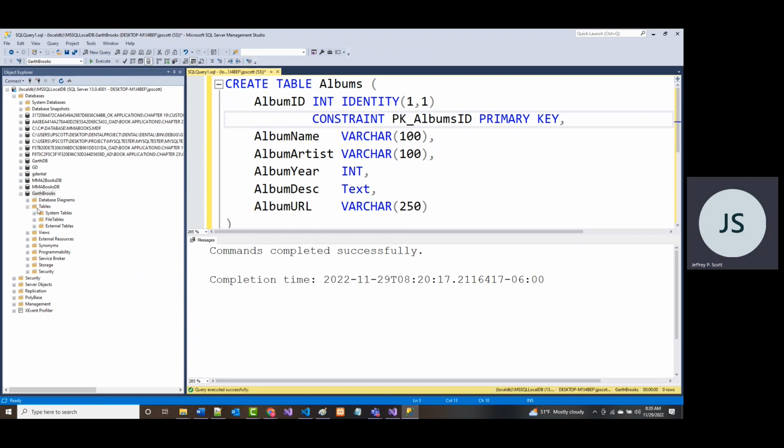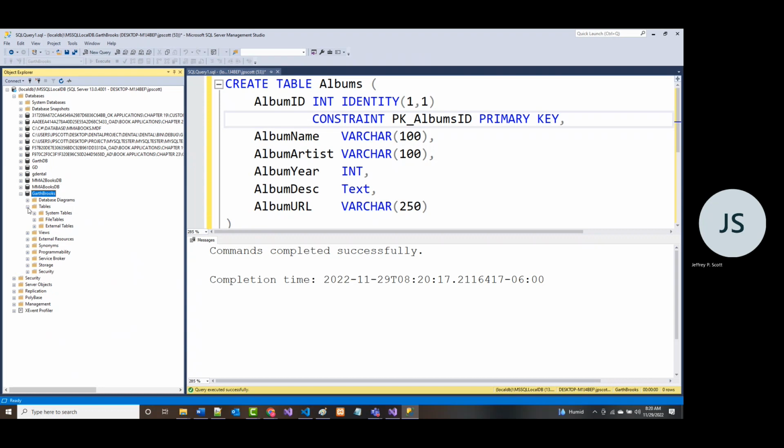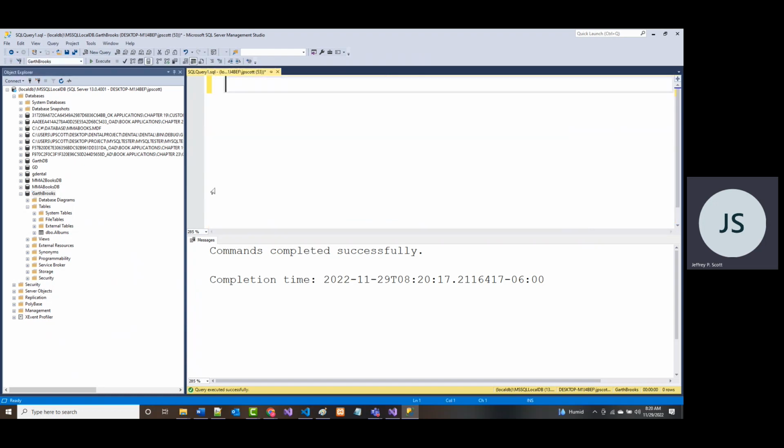And if I go back to my tables here, and again, I might have to refresh, but if I go back to tables, there's my DBO albums table. There's nothing in it yet. It's empty. Now I can remove this. And I can, if I want to, even remove this.